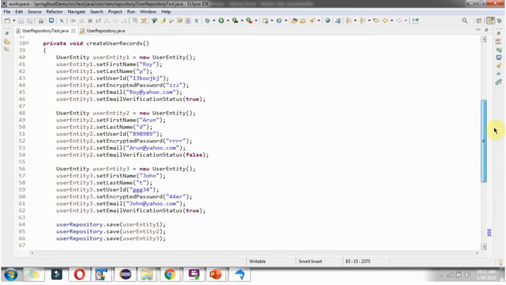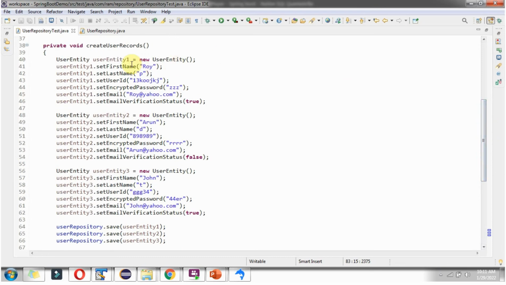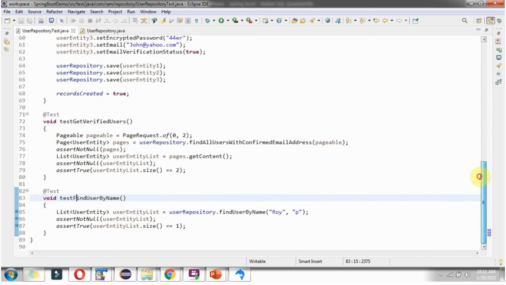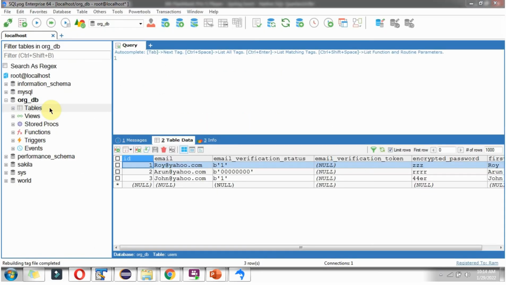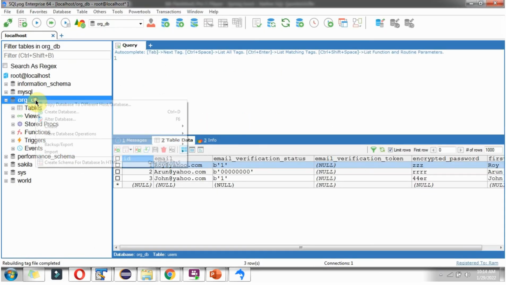And in the setup method I am creating three users, and one of the users has first name Roy and last name P. So when this query is executed, it returns a list which contains one user entity object. Before running the JUnit test case, empty the database.